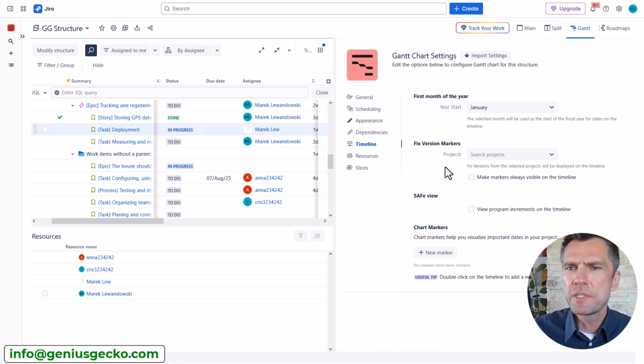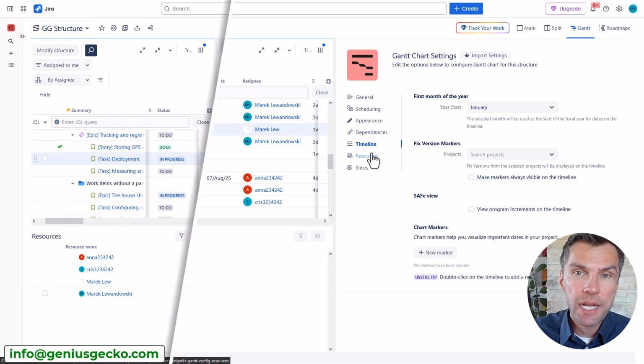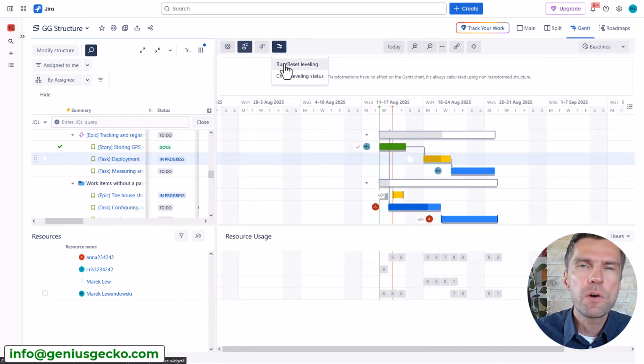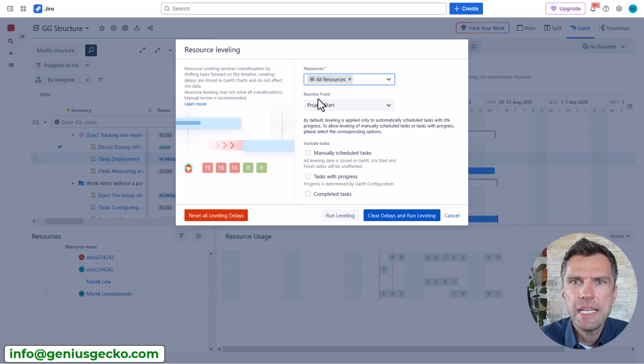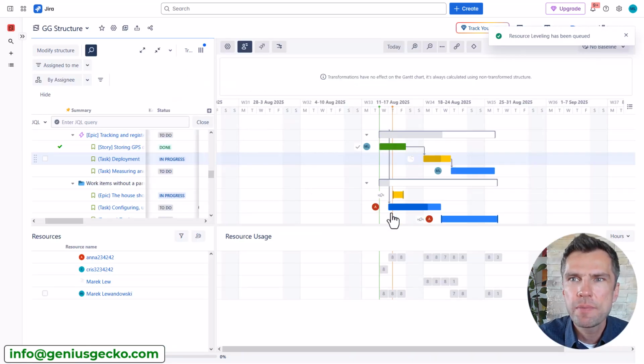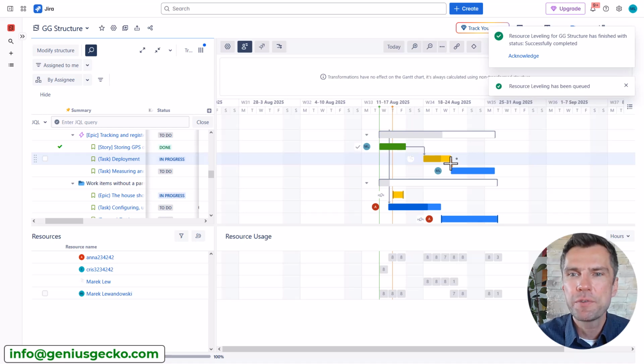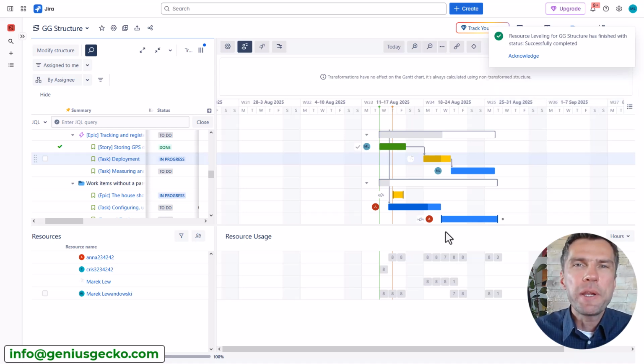It also supports Agile and Scaled Agile. One more thing here, it can also auto level your resources. So this is another thing that you don't really see that often, and we'll probably have a separate video to explore this powerful feature, especially since other tools don't have that. Alright, so let's run it. And as you can see, Structure can automatically adjust your timeline, taking into account all the conflicts and leveling the workload of your resources.